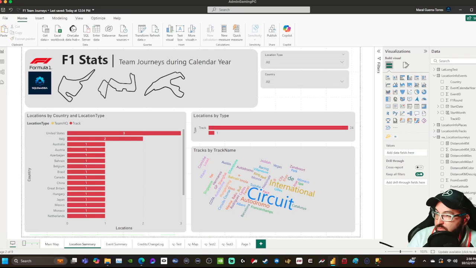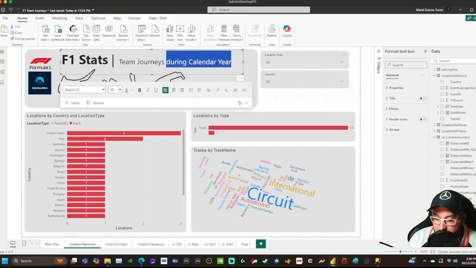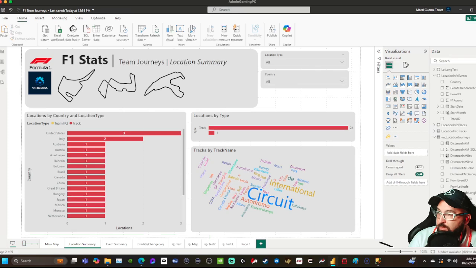Team journeys. Let's just do team journeys, location summary. Let's just call it a location summary and just lower the font, or make it italics. That's fine too. Just change the vibe of that page.